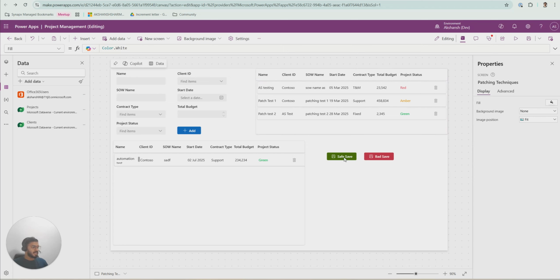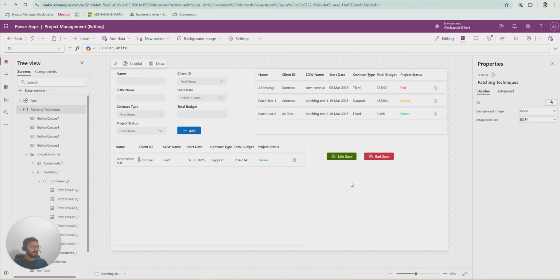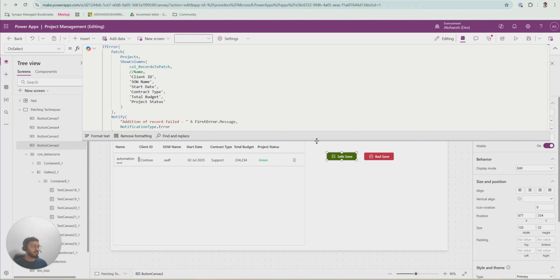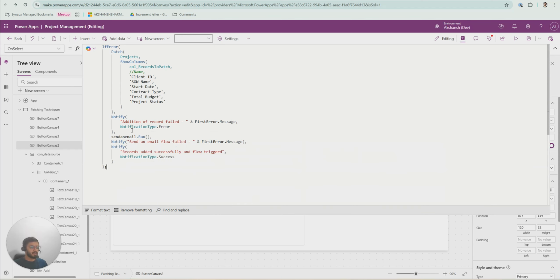So as you can see, we are inside our Power Apps Studio, and continuing from my last video, I have the same application open with me, but with different buttons. You can see I have two buttons on my screen. One is Safe Save and one is Bad Save. In my last video, I showed you the multiple ways to patch in Power Apps. We'll be using the batch patch approach from the previous one, and I'll show you the safe save and the bad save code as well. I'll explain what's the difference and why it matters to use IfError in the correct way.